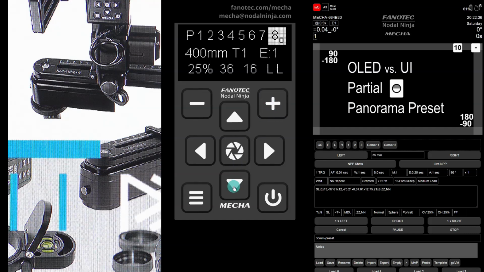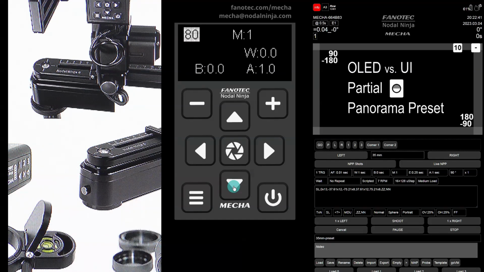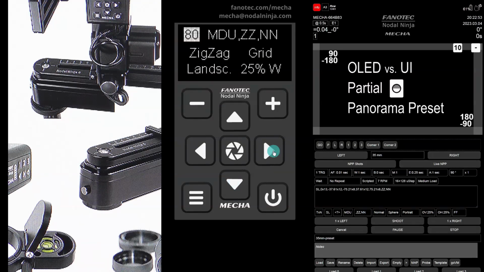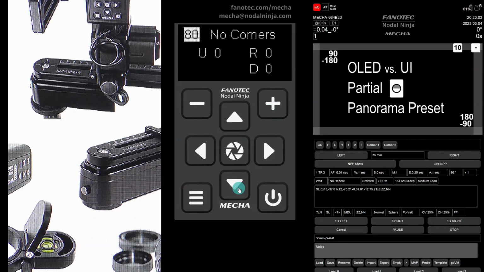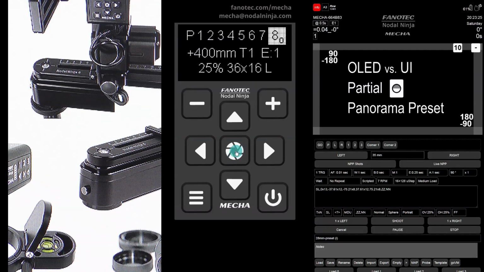The width and height of the panorama will be ignored if you specify corners either when creating the preset or when launching the preset. The camera orientation is portrait in our case. We will specify corners later, when launching the preset. Press the center button to save the preset. And press it again to launch the preset.